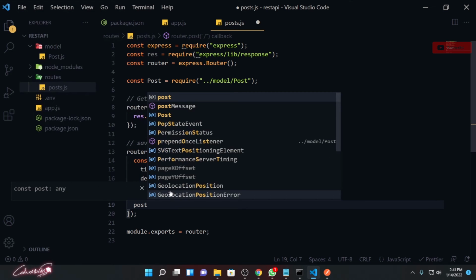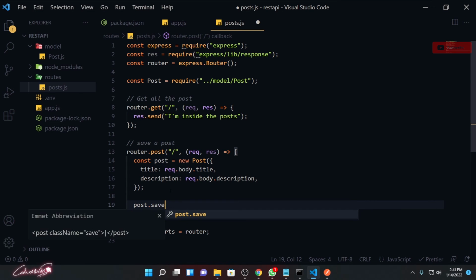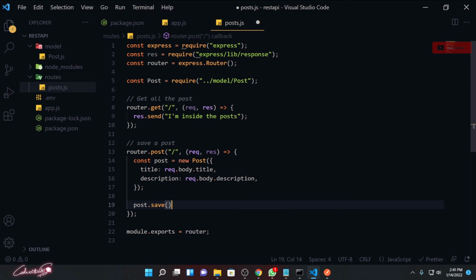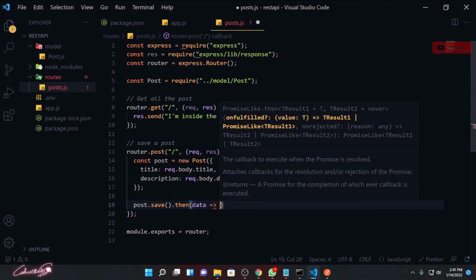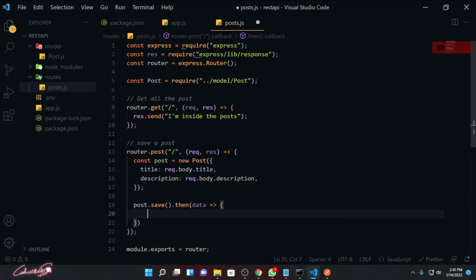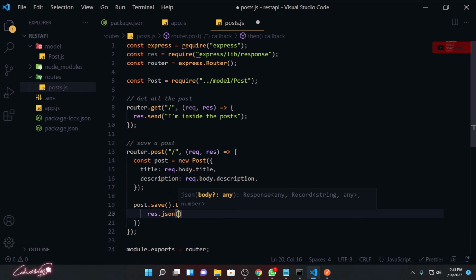So post.save method, and this will return a promise. I need to use the then method. So then I'll get the data, anything if it's coming through it. I'm creating an option, and I'm going to parse the response as JSON data. Okay, pass the data into it. So this will be parsed.